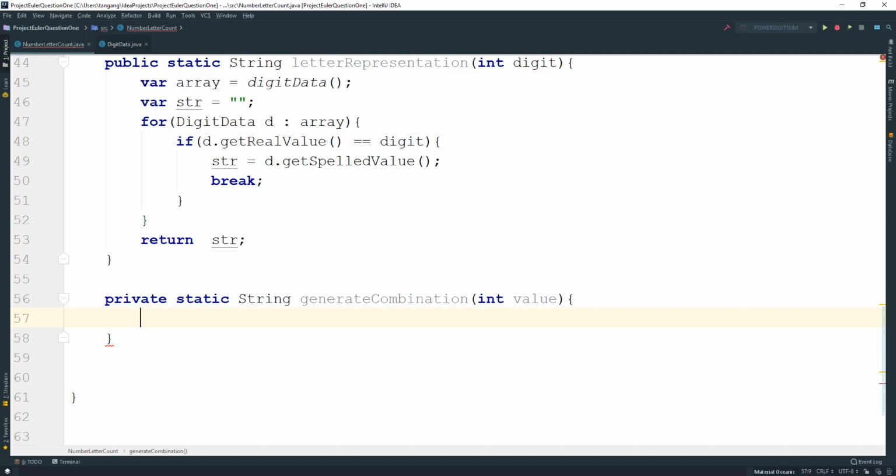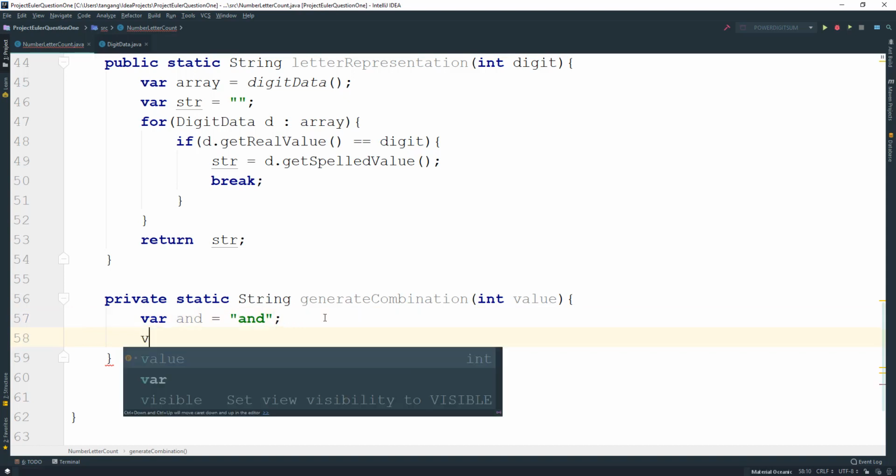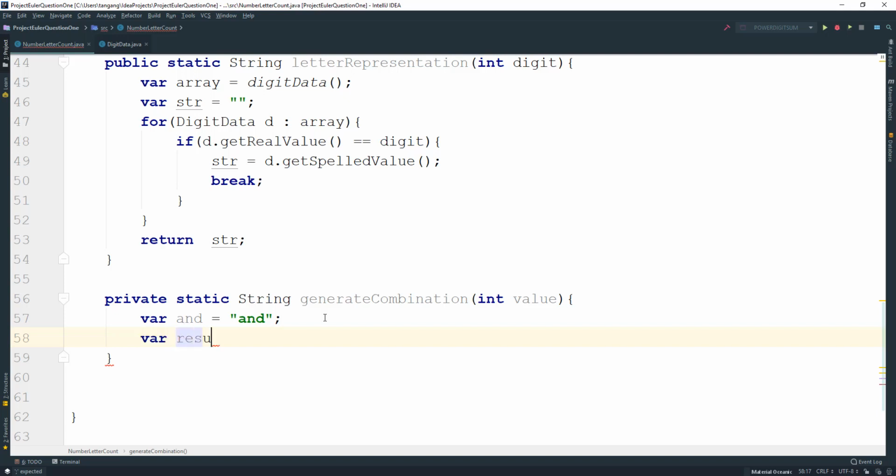Okay, so what we need is a var, and this is going to hold the AND word because it's needed for this program. We have to count it. Next, what we need to do is keep track of the result. So I'm going to create a result here. This is going to be empty for now.